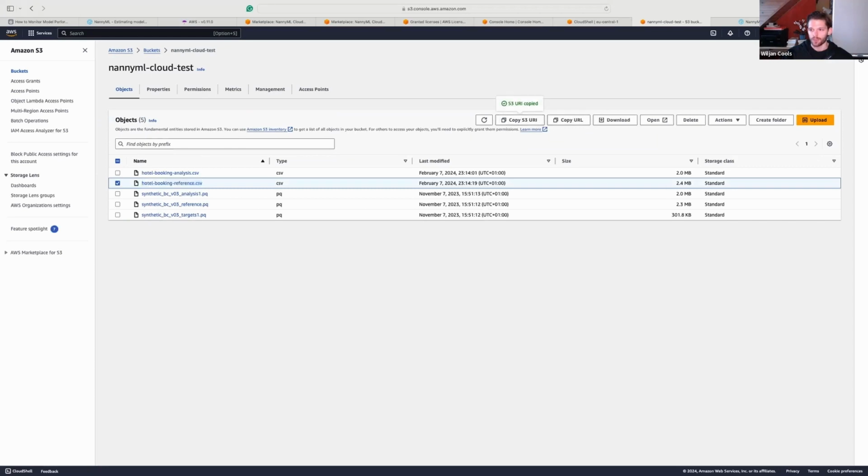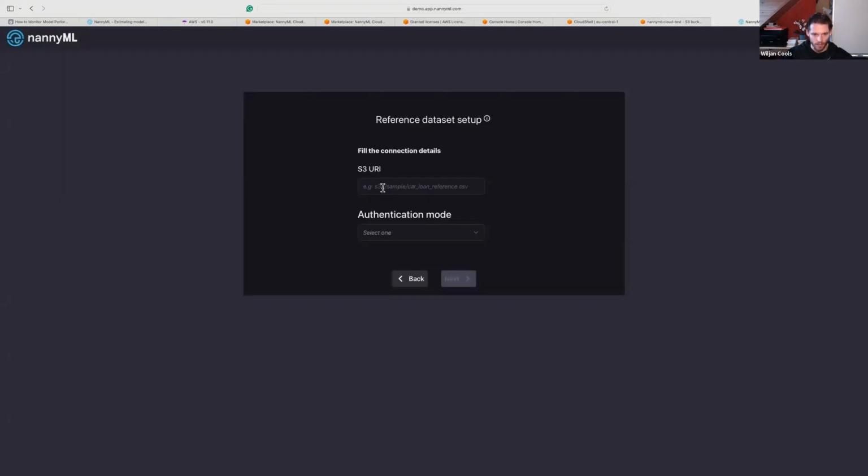Copy the S3 URL, and then we can paste that there. And this is the reference data. So in order for us to do successful model monitoring, we have to establish a reference period where nannyML will look at it and establish a baseline.